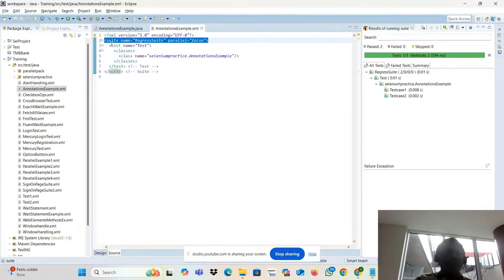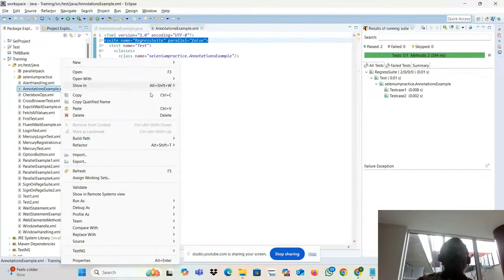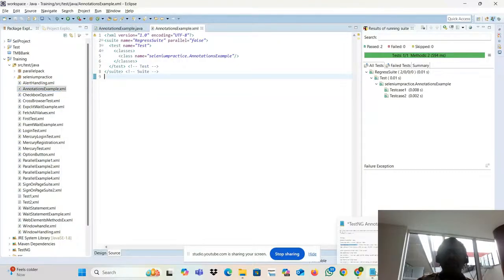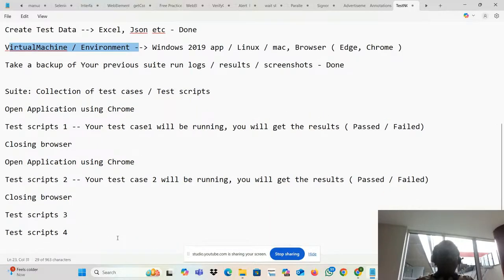The flow is always directed by your test engine, because you are always going to run through your test engine. But in real time, how will the flow be? The flow would be like, what is that?